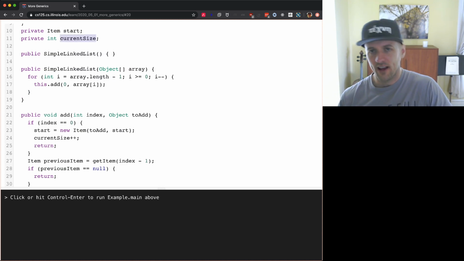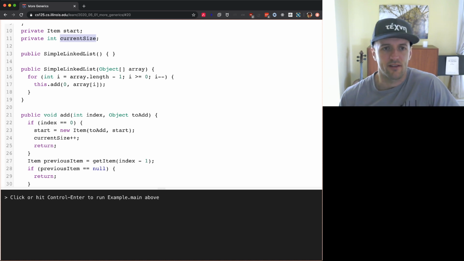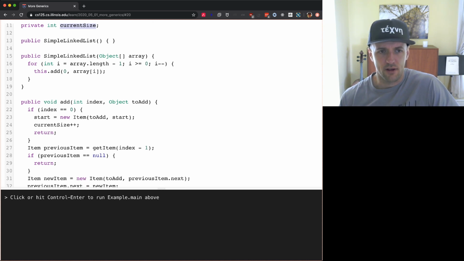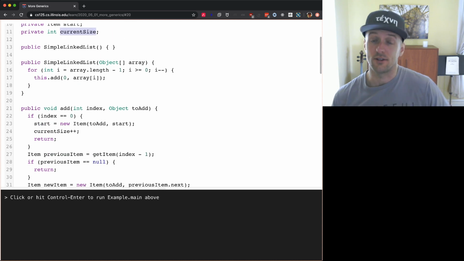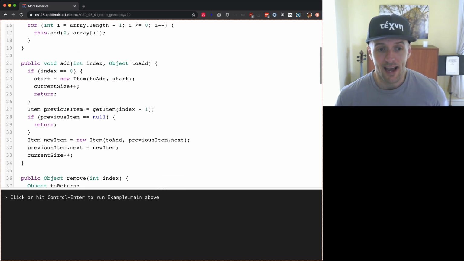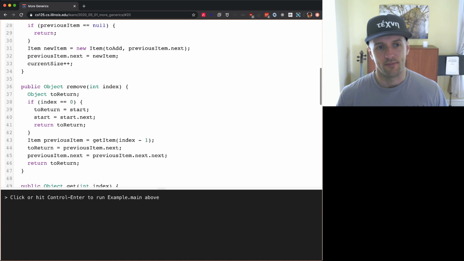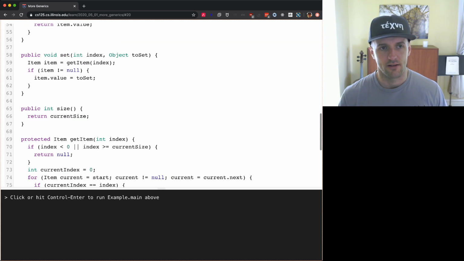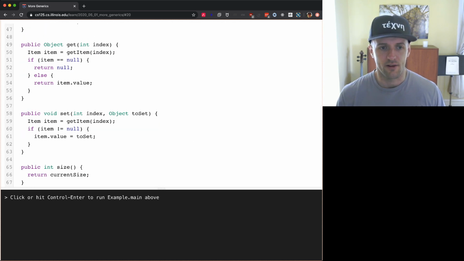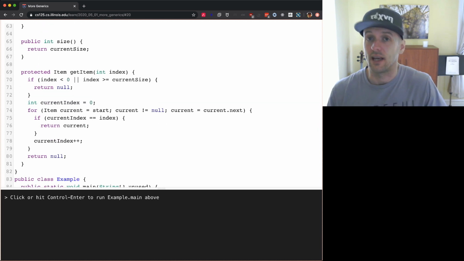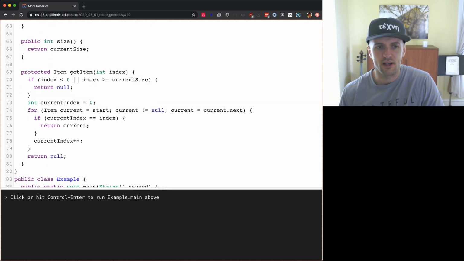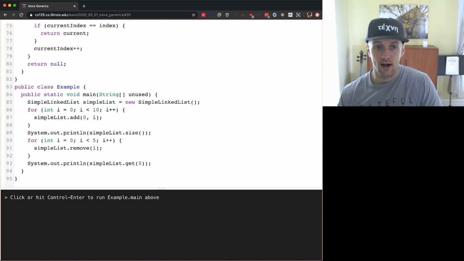I'm maintaining a size. You don't have to do that, but it's useful in certain places. I have an empty constructor here. I'm not sure why this is here, but then I have my constructor that uses my add method and just puts things at the front of the list. This converts an array into a linked list. I've got my add method, my remove method, and my getter and my setter. And these getters and setters both use this helper method called getItem. So the question is, how do I take this and turn it into a generic class?